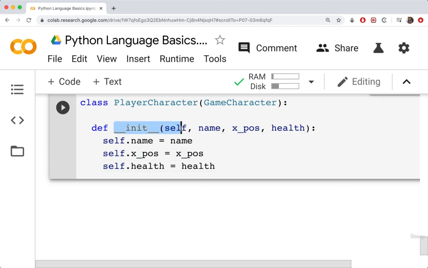Okay, so when we initialize a player character, again, we're going to need a name, exposition, and health. Those are given. We definitely need those. But we'll also need a number of lives. So we'll just say number of lives here. So that means we're using another parameter.